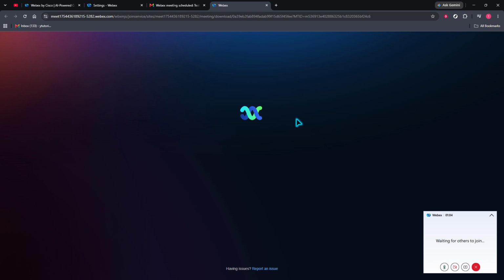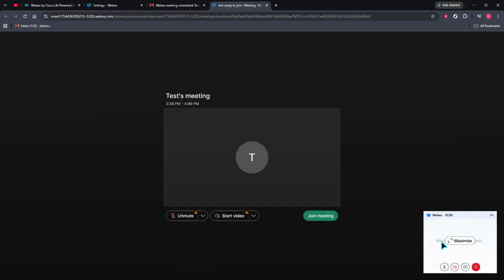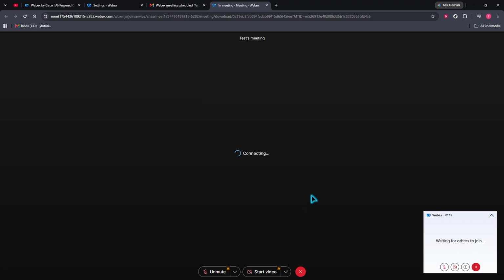Next, set up your microphone and camera before entering the meeting. Make sure the correct mic is selected so others can hear you clearly. And check your camera preview if you plan to be on video. If your browser asks for permission to use your microphone or camera, be sure to allow it, otherwise those features may not work properly. Once everything looks and sounds right, click Join Meeting. After that, you'll enter the Webex session and be ready to participate.